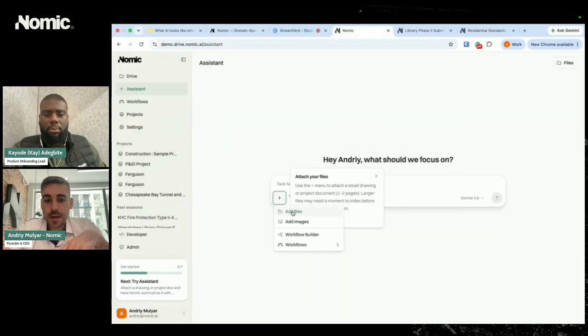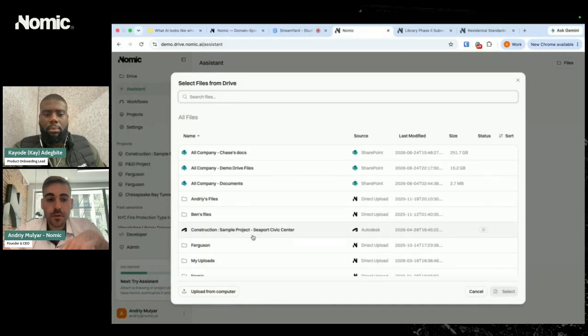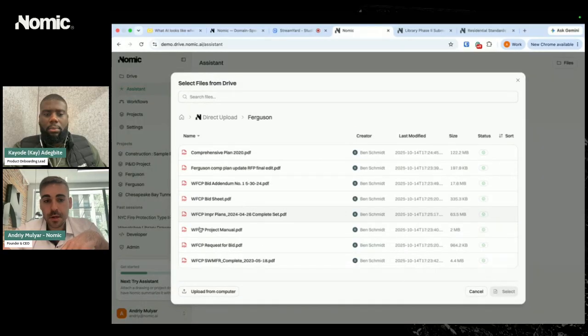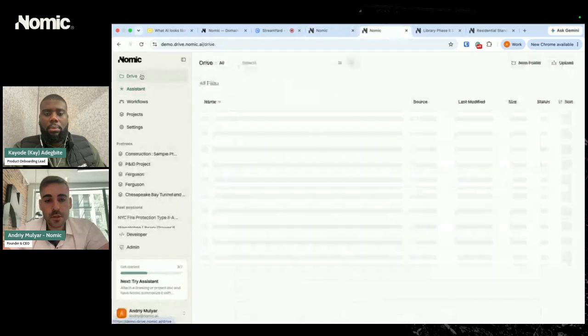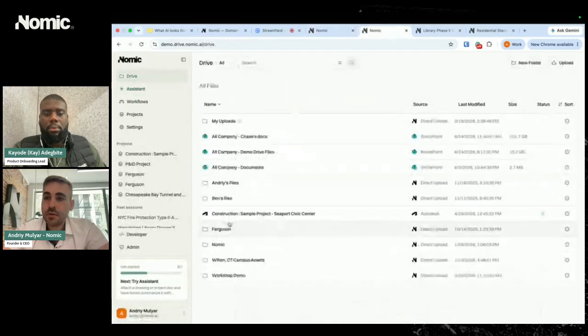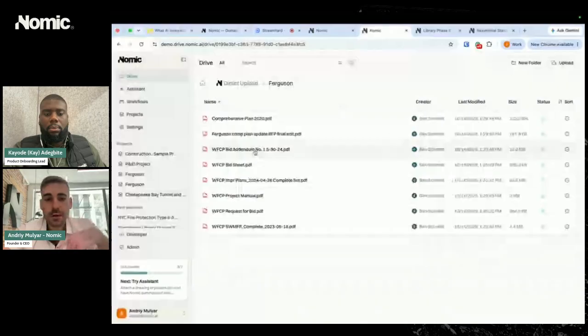I'm going to press this plus button. This plus button is going to allow me to add context to my project. The context that I'm going to add here is from this park construction project that we have. So let me pop open a new tab here. And before we actually kick this off, I want to show you some of these project files. These were directly uploaded into Nomic, just like your team can directly upload to Nomic. This is actually a project directory from a civil project.